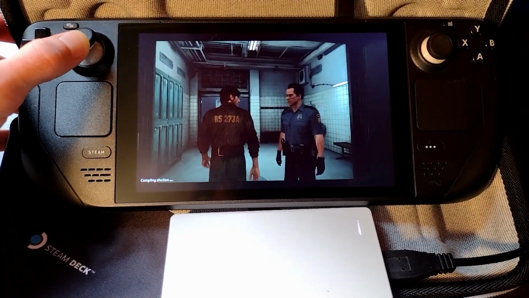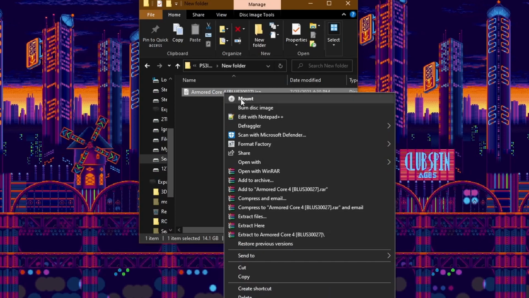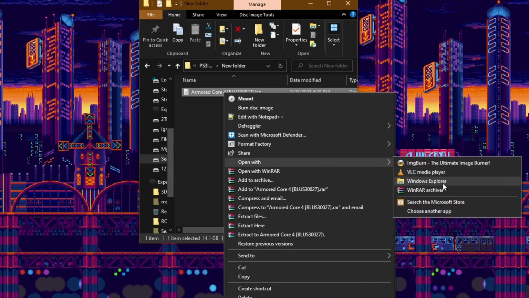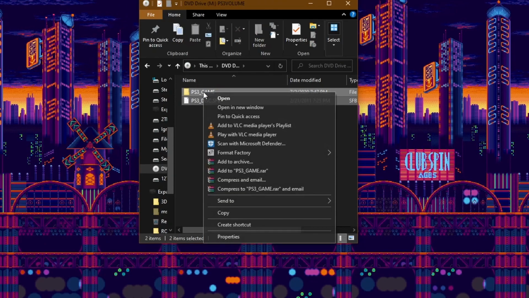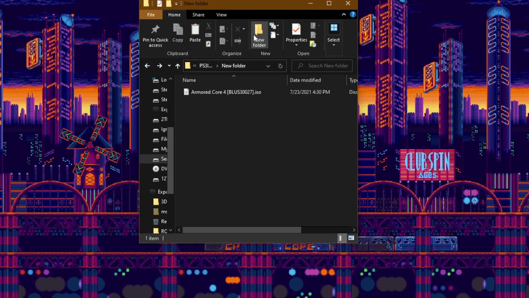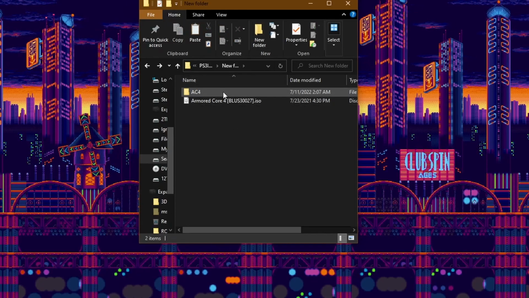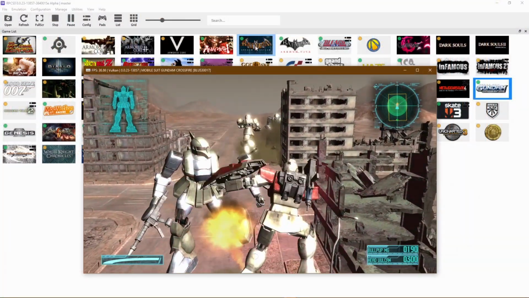And onto the PlayStation 3 ISOs as mentioned previously. If you have an ISO, fret not, it's easy to convert it to run in the emulator. Right click the ISO, go to Open With, Windows Explorer. Let it load and highlight everything, right click, Copy. Go back a page, right click, New, New Folder. Open the newly made folder and right-click Paste. Your game is now in the right format.